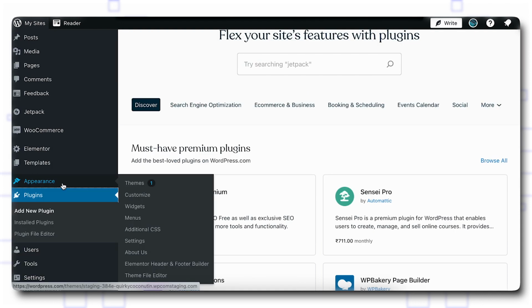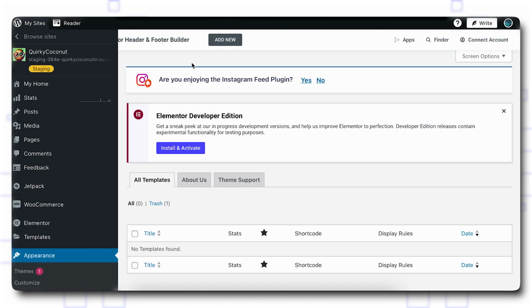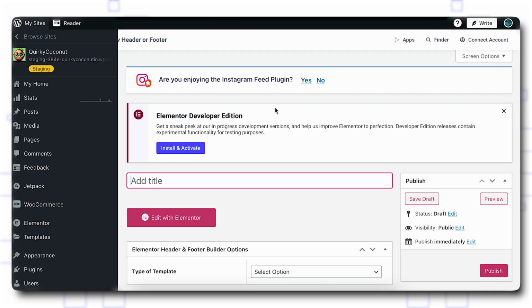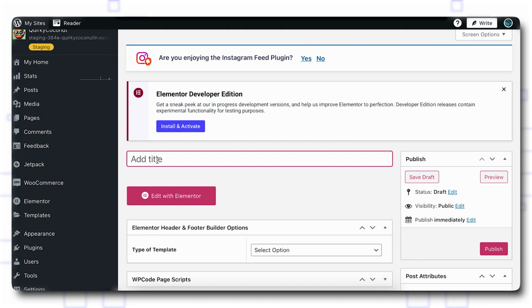In order to set a header, we'll need to go to the panel, hover on appearance, and then scroll down to Elementor header and footer builder. Now that we are on the Elementor header and footer builder screen, right at the top, you'll have to click on add new. Once you've clicked add new, it'll ask you for a title. In order to make it easier to distinguish, I will type it as Elementor header.